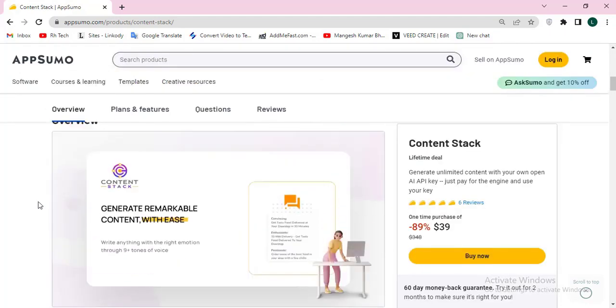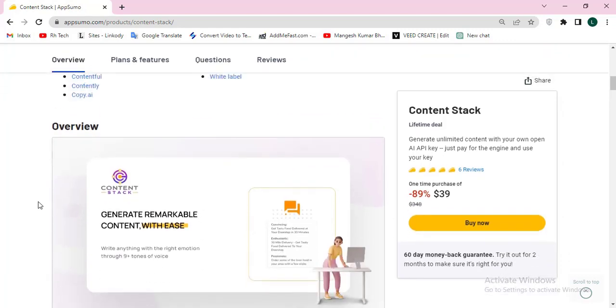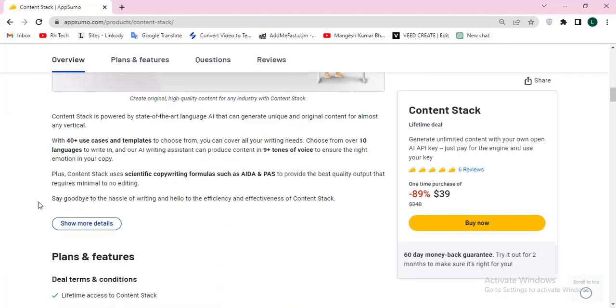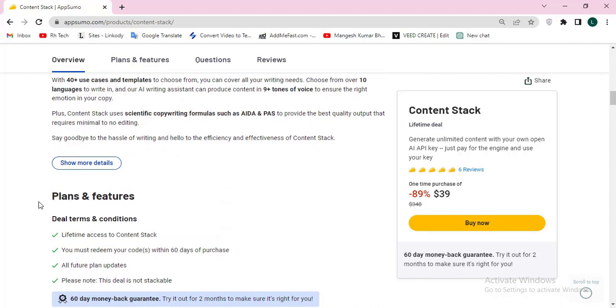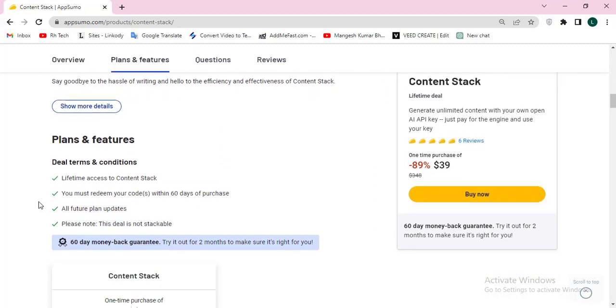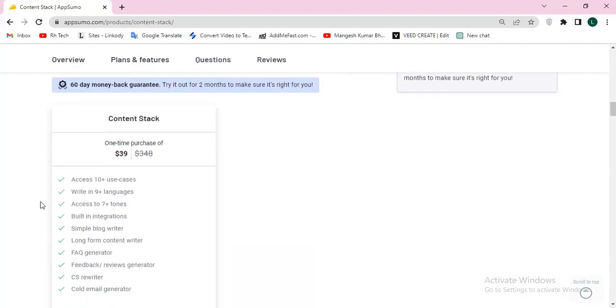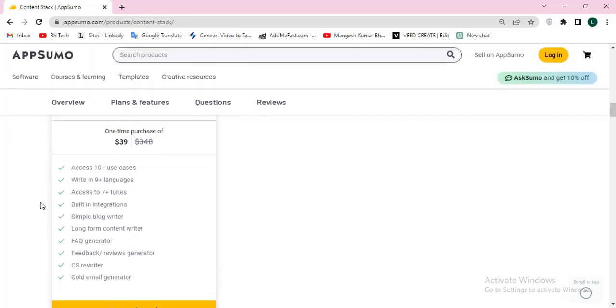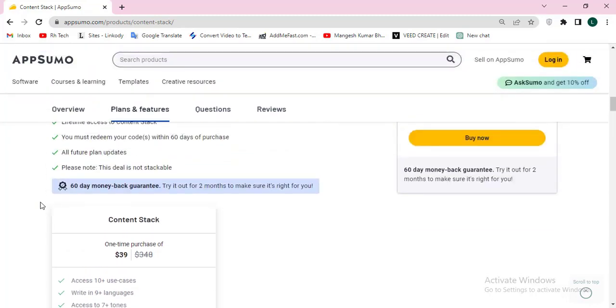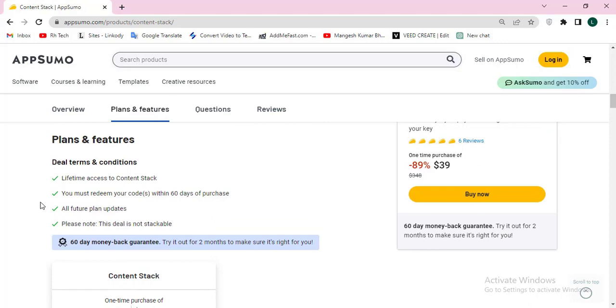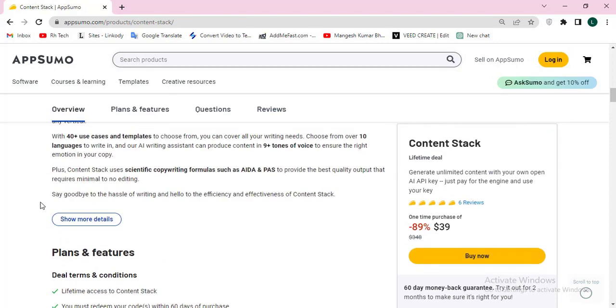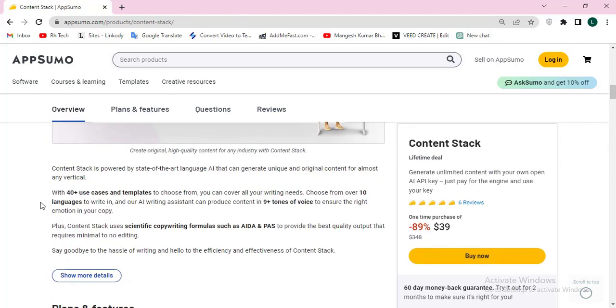This tools is amazing tools to have so many topic in one tools with 40 plus use case and template to choose from. You can cover all your writing need. Choose from over 10 languages in writing in, and our AI writing assistant can produce content in 9 plus tone of voice to ensure the right emotion or tone in your copy.